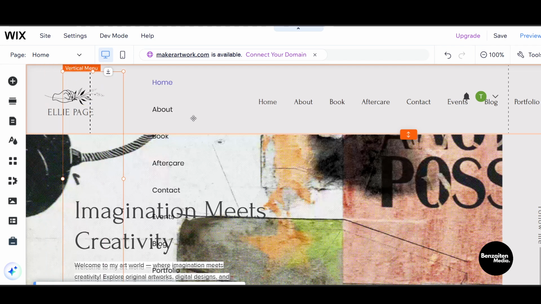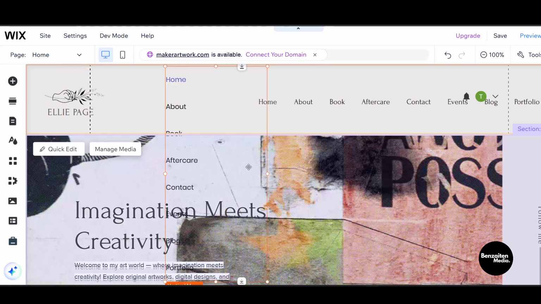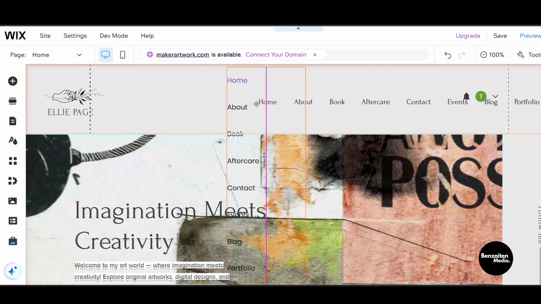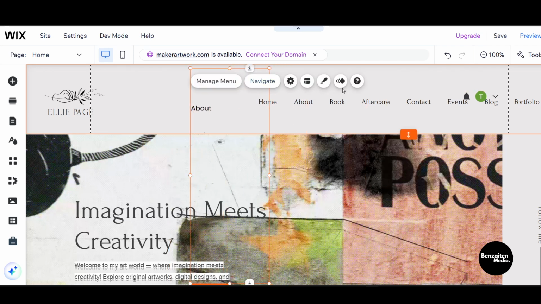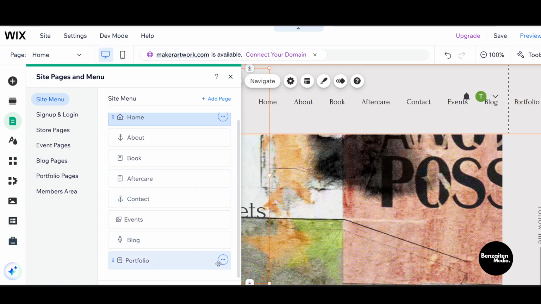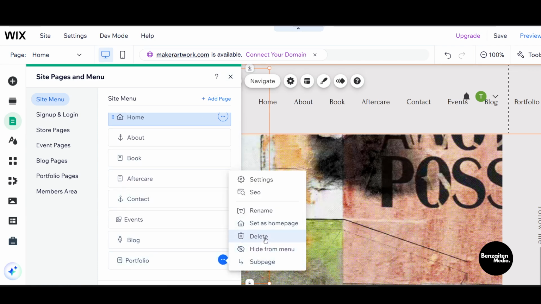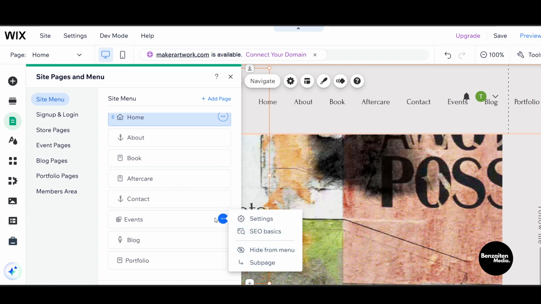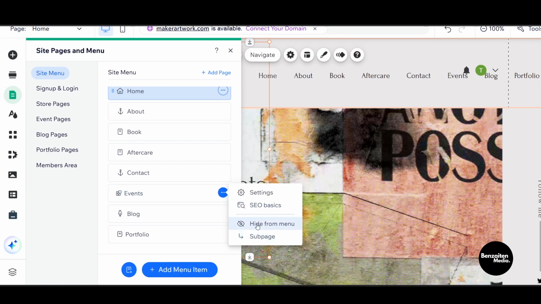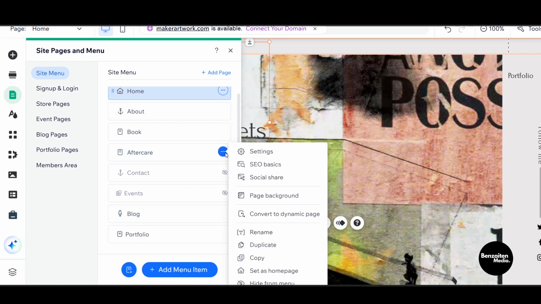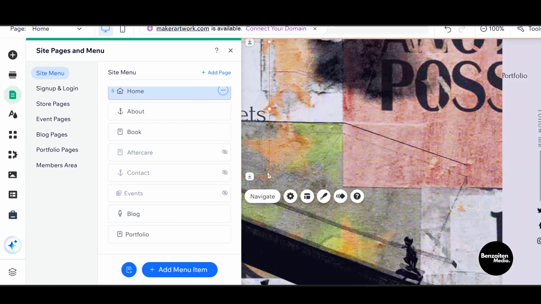So the problem with the vertical is that you cannot, wait for a few seconds. Let me fix this issue. Click on Manage Menu. From here you can manage the menu. You can remove anything which is not important for the menu, like events is not important on the menu. You can hide it from the menu. You can hide contacts from the menu. This is already hidden, I think. Hide it from the menu.